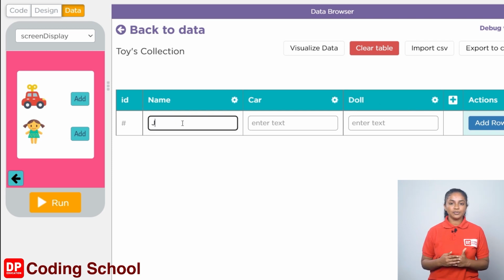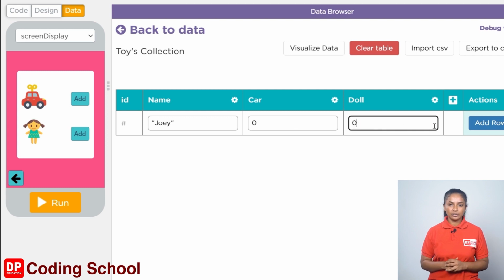I give Joey for the name. Joey is a word. If it is a word, we should give it as string variables. That is why Joey is given here in inverted commas. After typing 0 in the car column, 0 is typed here in the dolls column. Data has been entered in this row now. Now click the Add Row button.